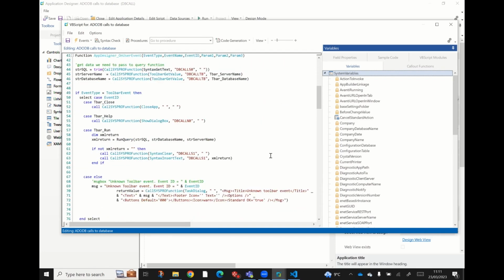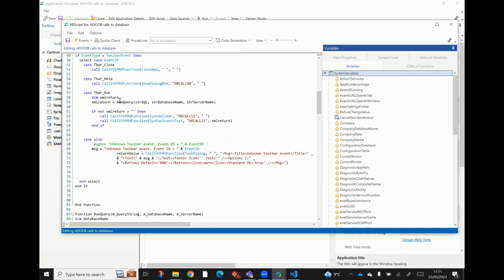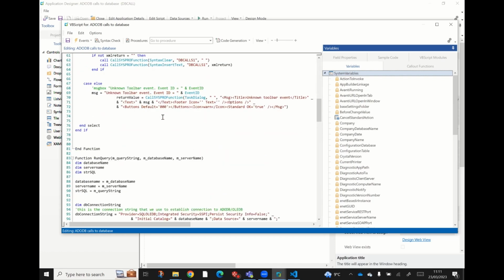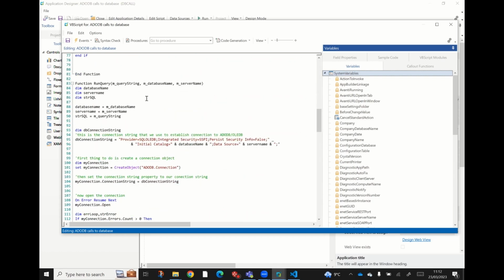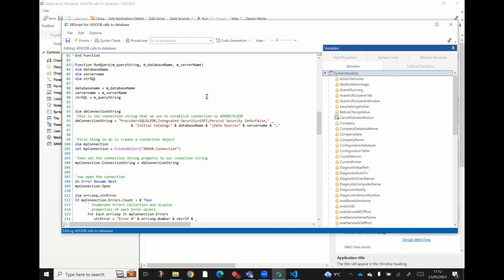And then I've hard coded a bit of a query here. Now, what I actually wanted to show you is the part of the code that actually does the work. So this is this little query here. Now the run query is taking a query string, database name and a server name, and if we see down here at line 101, it's creating a connection, an ADO DB object, so it can talk to the database.